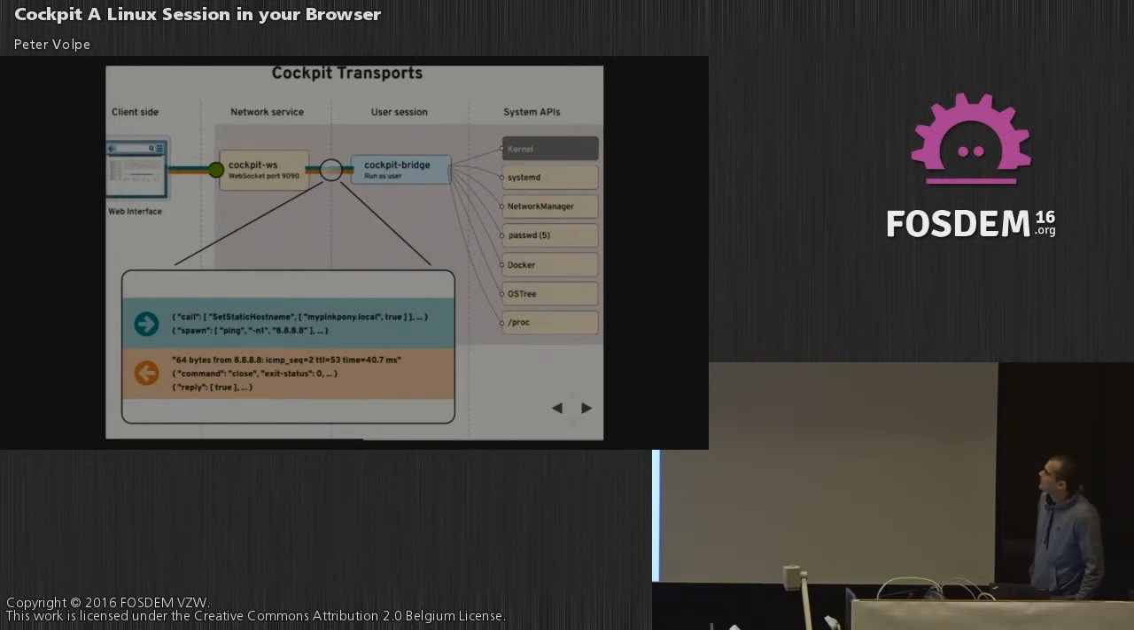One other little point here is that when you first log in, the browser obviously needs the JavaScript and the HTML and the stuff that's going to run, and so Cockpit WS is a little web server, and it can return that to the browser as well after the login.